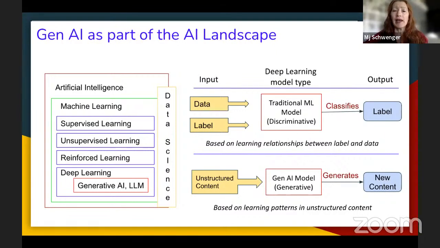So I have an example here, very, very simple. What is the input? What is the model? And what is the output after the action? So in general AI, we have a model that is based on learning the relationship between label and data. That's why we have data and label as an input. We have the traditional ML model, which is usually discriminative. The function will be classification, and then we're going to end up with a label. Okay, this is a cat.